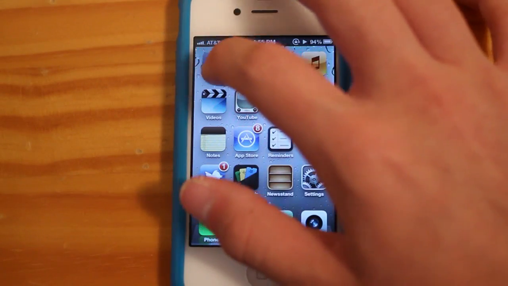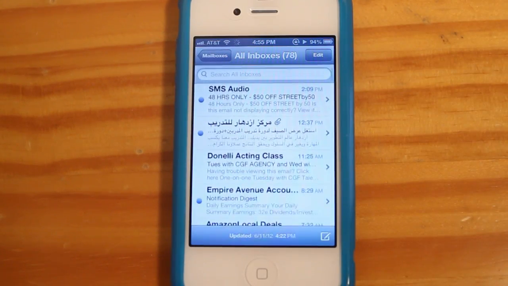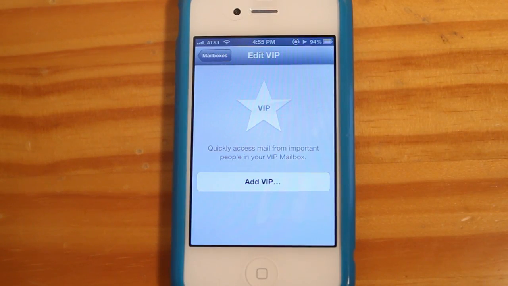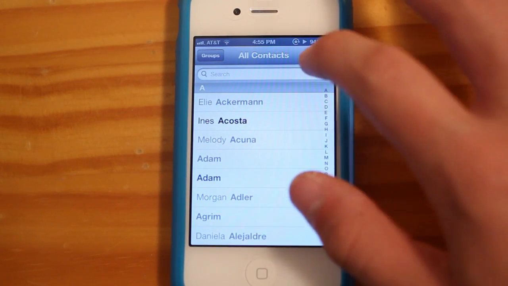Next up, I'll show you guys the new changes to Mail. In Mail, there's now pull to refresh. So there it is, just really cool. And there's also a VIP section, and you guys can see here, quickly access mail from important people in your VIP mailbox. I don't really have any VIP people, but I can very easily add them.